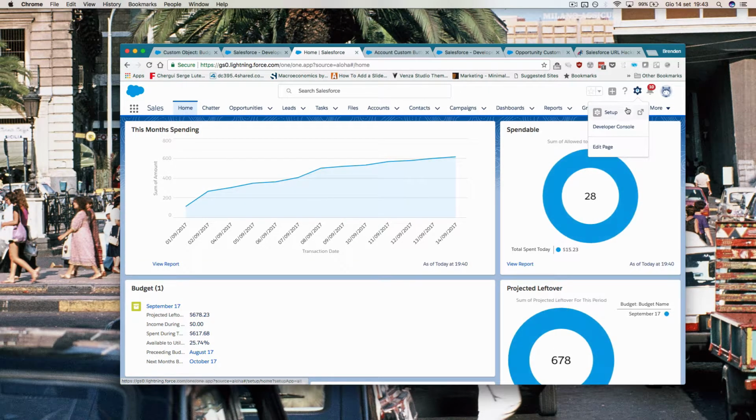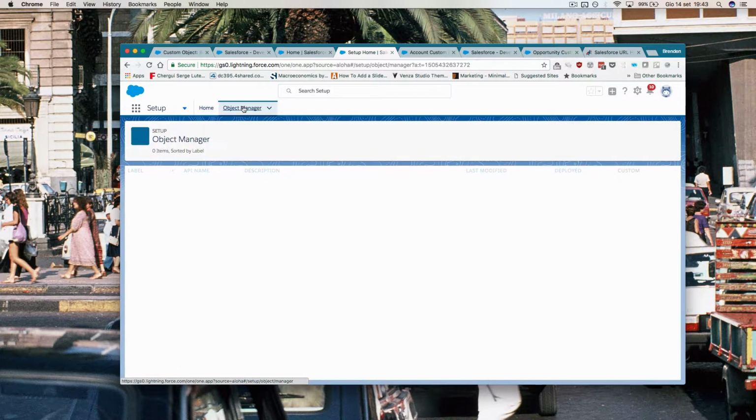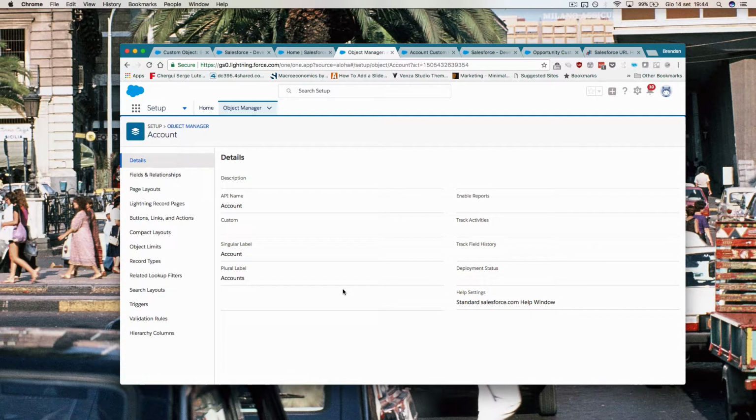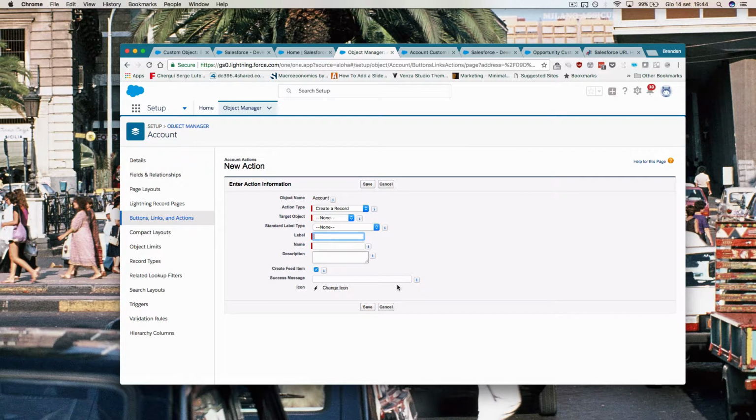and let's go to setup, and let's navigate to the account object in setup. We'll go to buttons, links, and actions, and I'm going to click new action. So let me set the action type to create a record, as it should be the target object. Now this is looking at account itself or any child to it, which there's a fair amount that you could choose from, or at least I can in this org. With the example I'm sticking to, I'm going to choose opportunity.